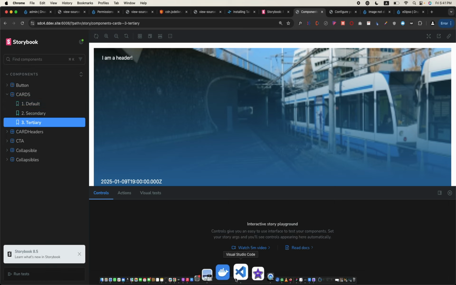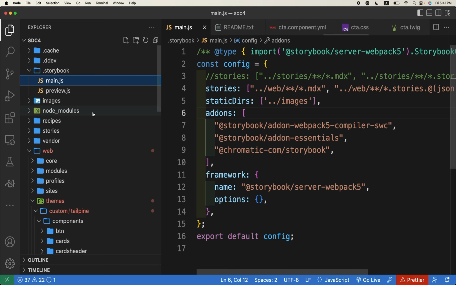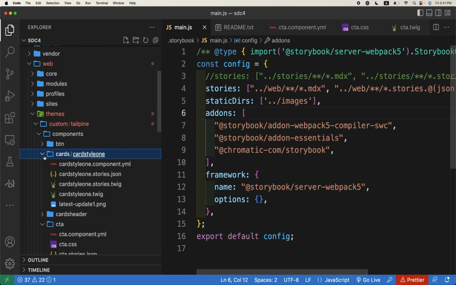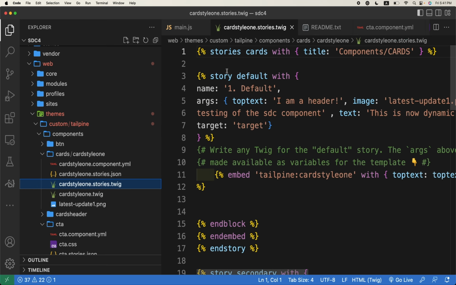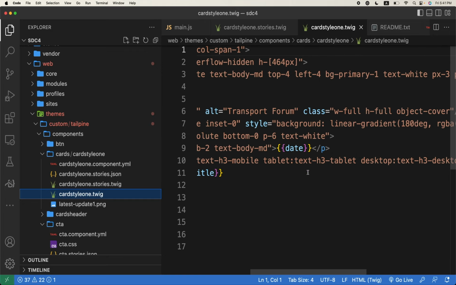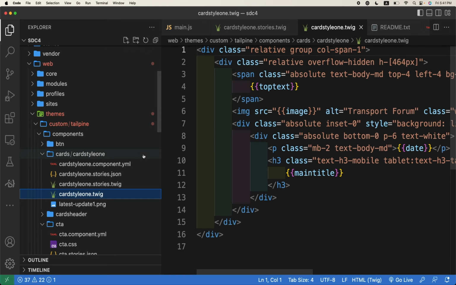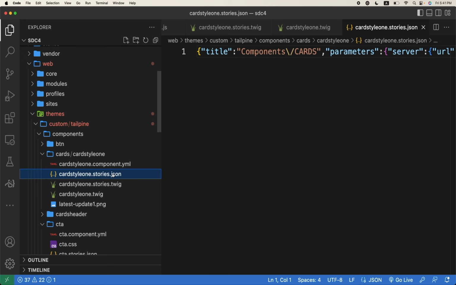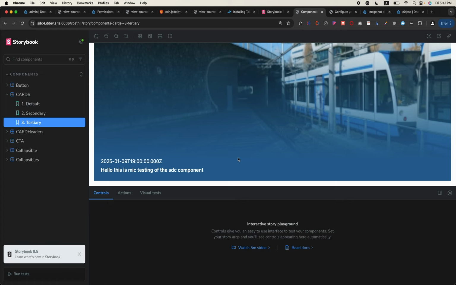And how are the variables passed? If we go to the cards component, this is the cards component. Similarly, stories.twig here, this is story default, so it has all these variables, and those variables are output inside the main twig file. So image, top text, main title, whatever, this is self-explanatory for you, right? And this JSON is for Storybook, so you can change those variables or controls here.